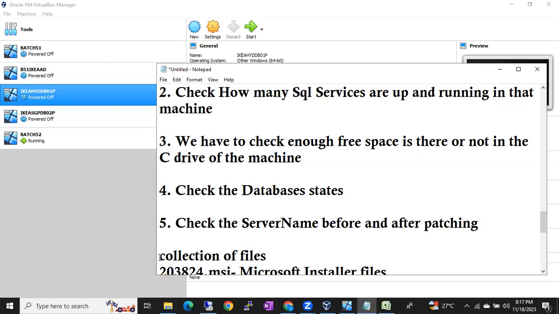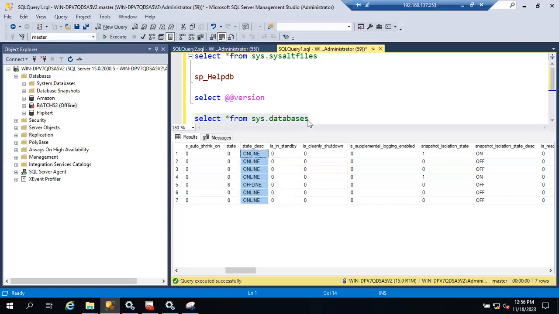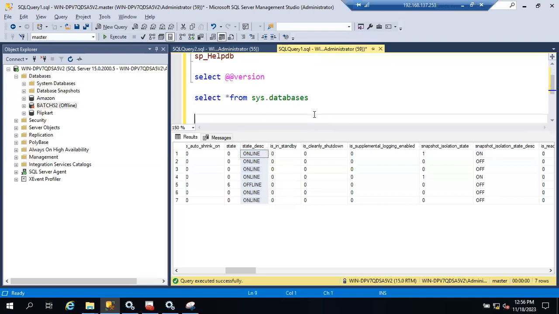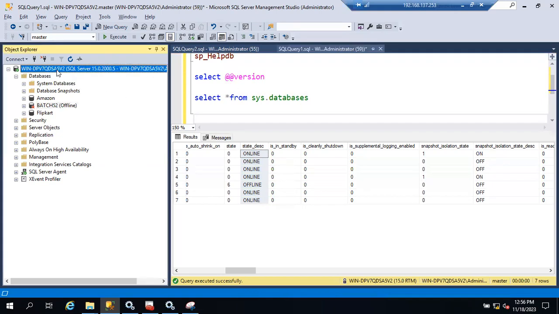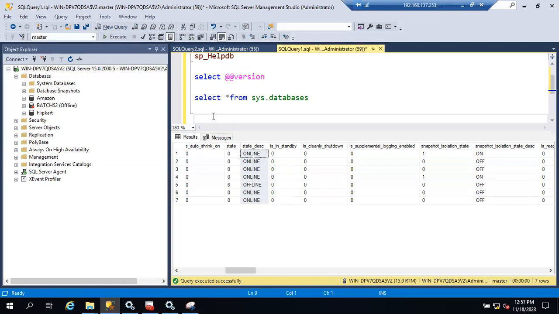So how to get the instance name, guys? How to find the instance name in SQL Server? What is the query? I want to see the instance name. What is the instance name here? What is the name of the instance? At the top we have WIN-DPV. Very good, right? We can see this, right? This is the name of the instance, right? So using a query, how to check the instance name? What is the query to check the instance name?